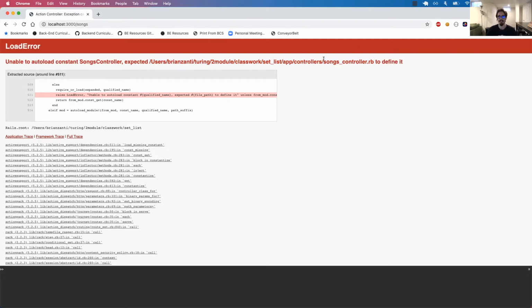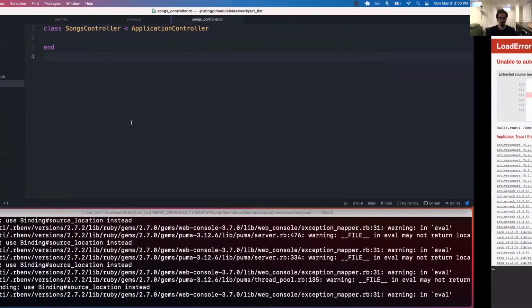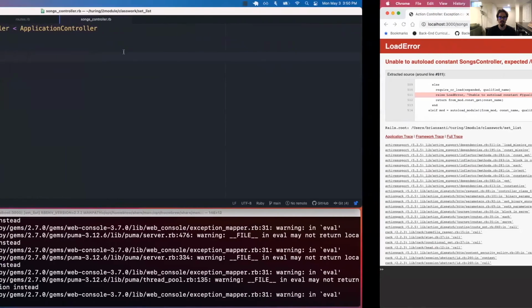So what this is telling me is that Rails is looking at the right file, but it doesn't have the class within the file, which would be our SongsController. So now we can go in there and create class SongsController. And this is going to inherit from ApplicationController. Inheriting from ApplicationController is what makes this a controller. So now we've got our class in here.